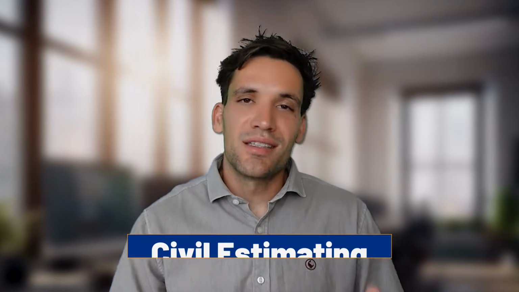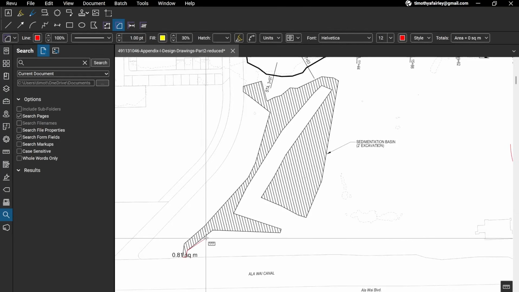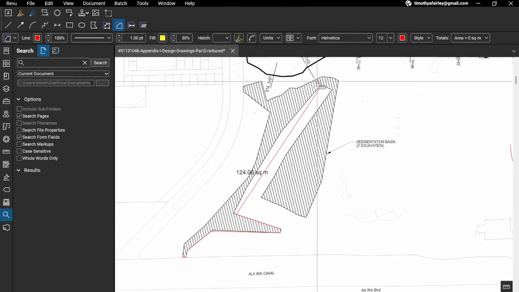Here's a complete guide to civil estimating. We're going to cover everything from how to read drawings, perform quantity takeoffs, to determine the type of plant and equipment to use, to apply productivity rates, and ultimately calculate costs.